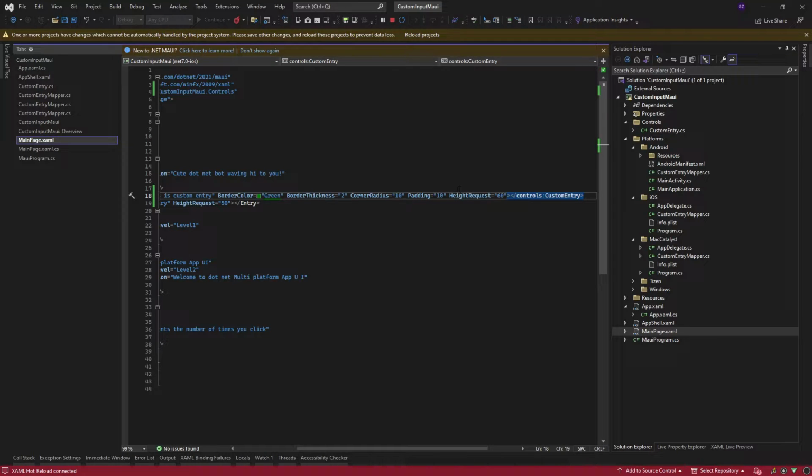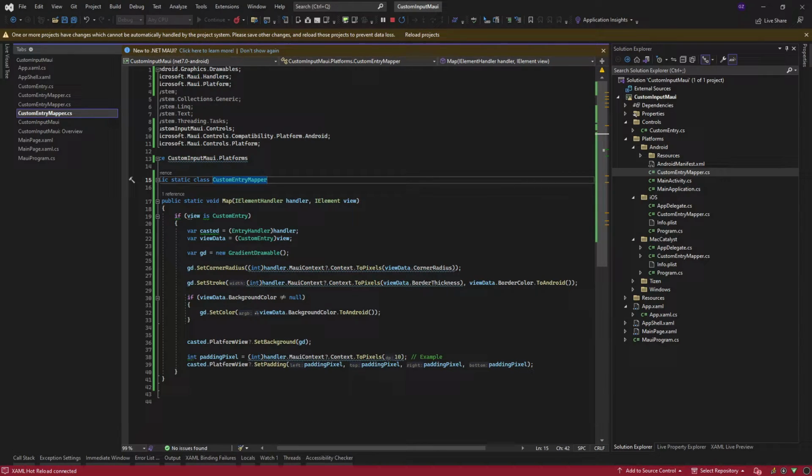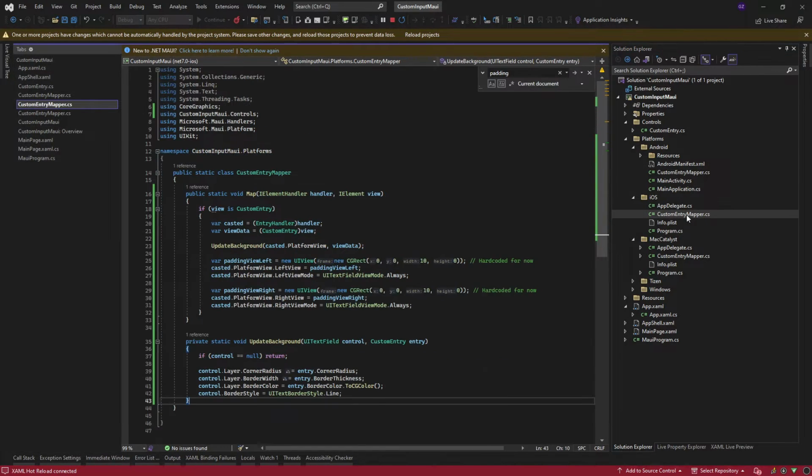Now, what I also did, obviously, I built the custom entry mapper for Android, which looks something like this. And for iOS, exactly the same story. There is a custom entry mapper, which is changed, but this one is actually working. So I don't know if it will work in a newer version of MAUI, but in .NET 7, it works as expected. So let me show you how this works.